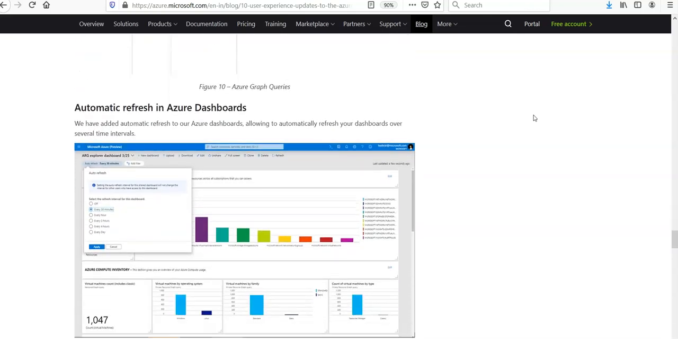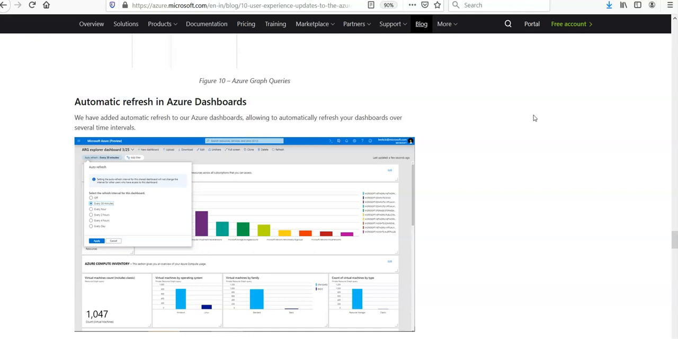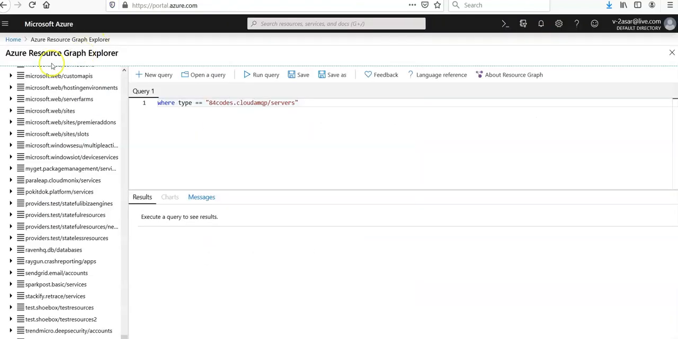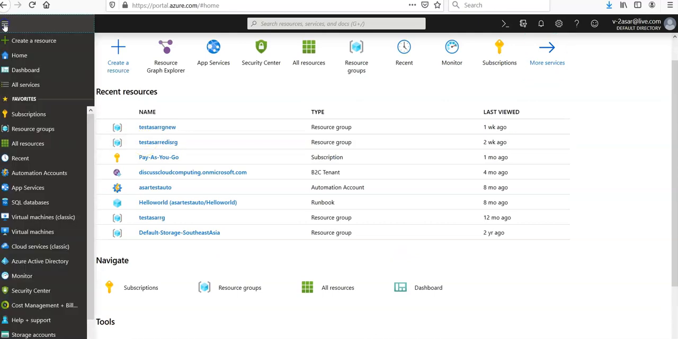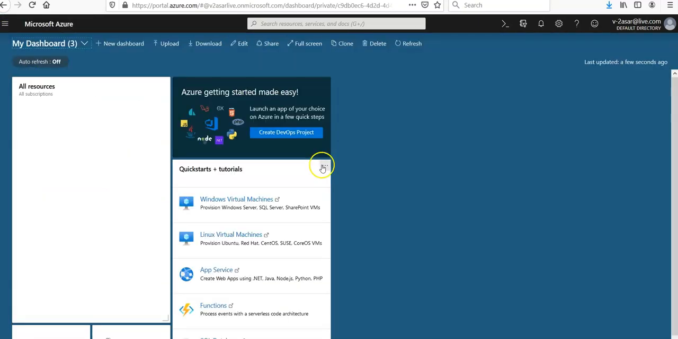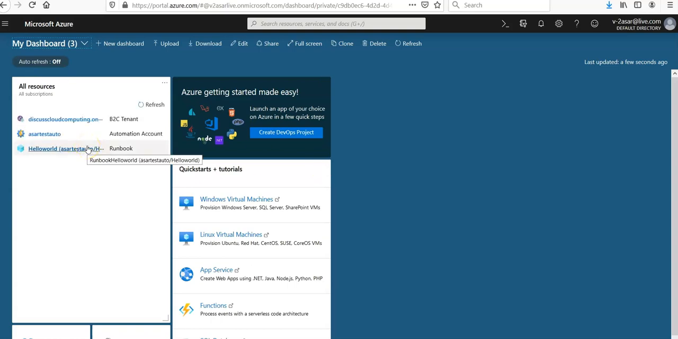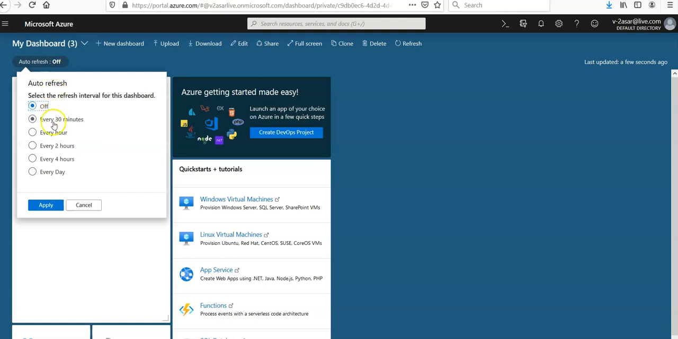Automatic refresh in Azure dashboard. We have added automatic refresh to the Azure dashboards, to automatically refresh the dashboard over several time intervals. So if you go onto the home screen and want to create a dashboard here, you can create your dashboard and select the auto refresh after every 30 minutes, every hour, or every day.